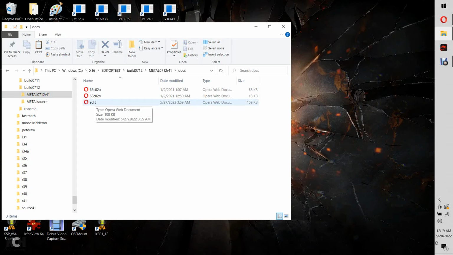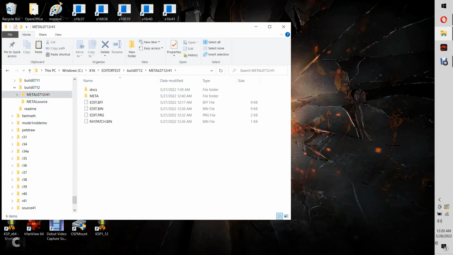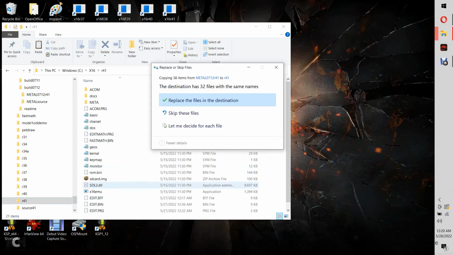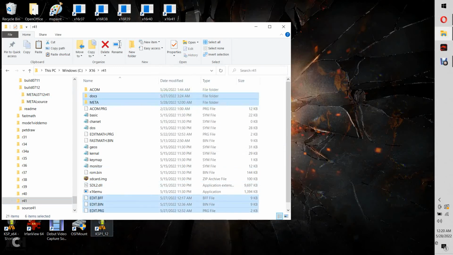And between this and the two appendices here, there's probably more documentation for the metal editor than there is for the Commander X16 itself. So you unzip it, you then copy all of this, Control C, and we'll go back into Rev 41 and paste it, and it'll overwrite a few files. That's fine. So now we've got all of this stuff in Rev 41.